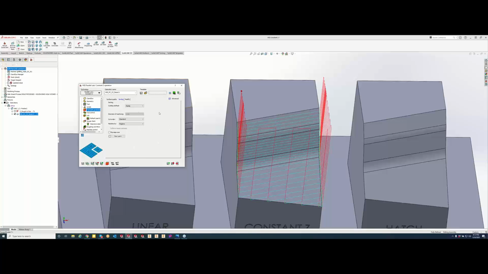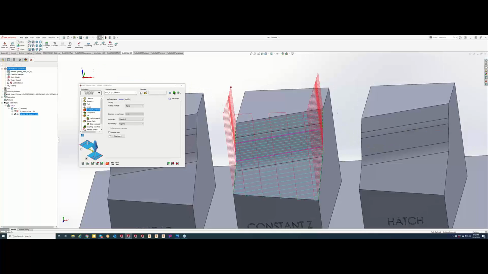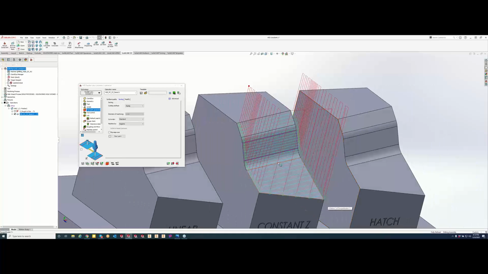As well as the flip step over, maybe I wanted to start at the bottom down over here and work its way up. At that point, I could just do flip step over, and we're going to do the exact opposite. So it's going to start down here in the corner and work its way up. Now you guys can give it a start point as well.